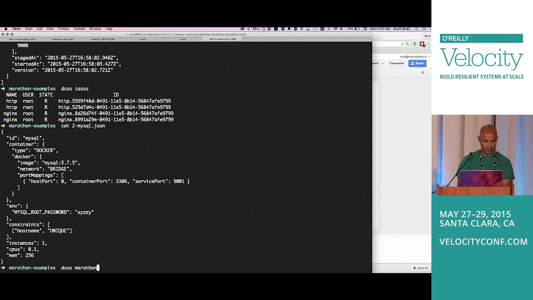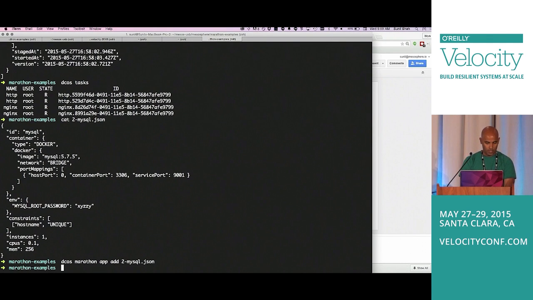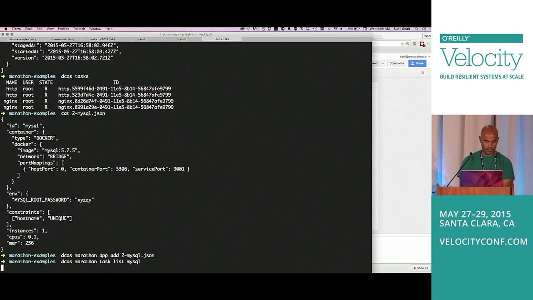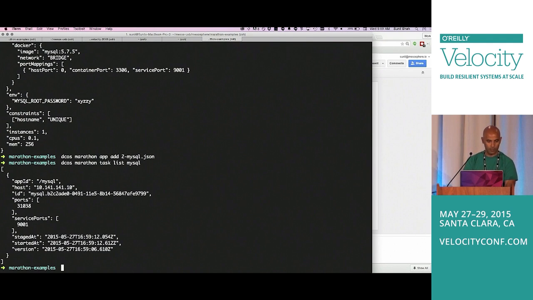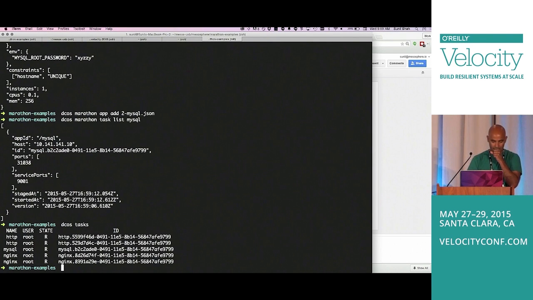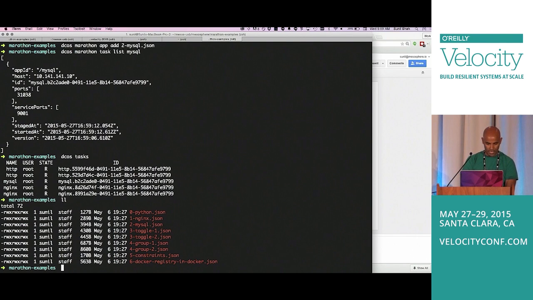We can use Marathon. This was 2. We can see we have one MySQL Docker running with the following ports. And again, if we ask for all the running tasks, we see our HTTP server, our Nginx server, and our MySQL server. Okay. What else? We have toggle.